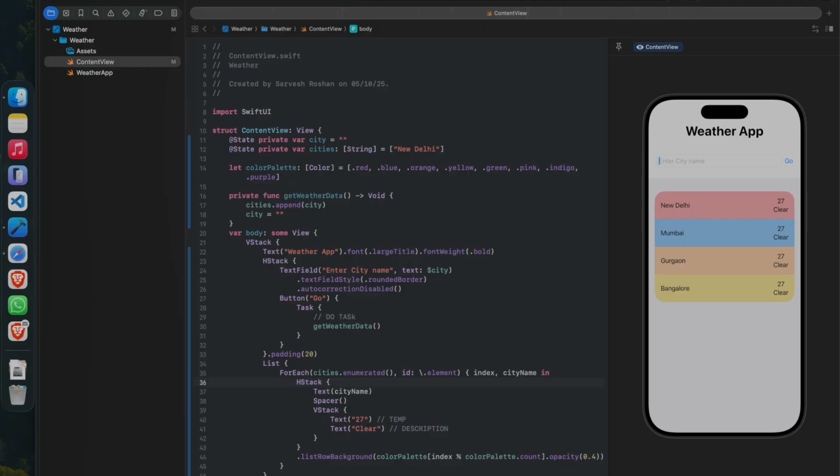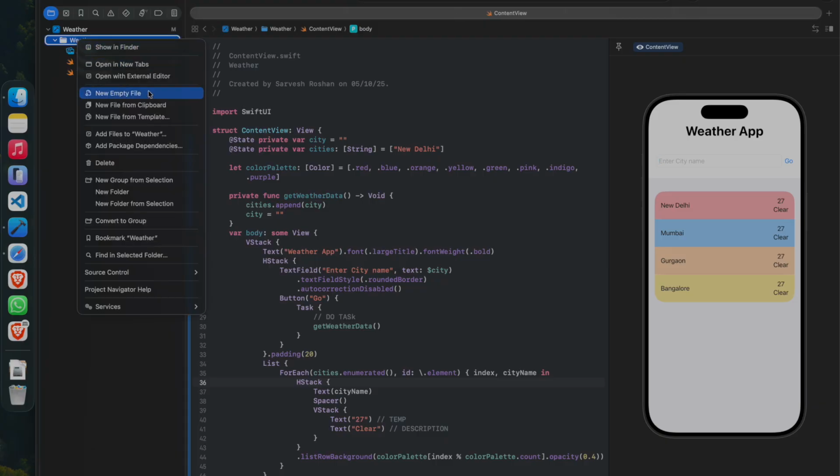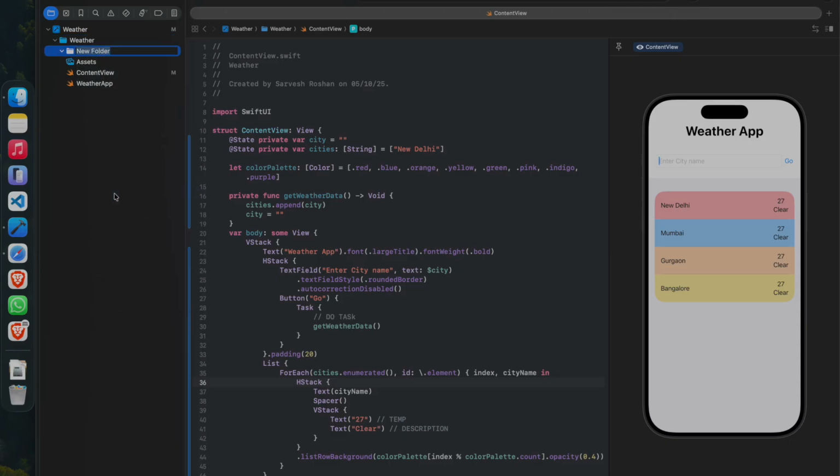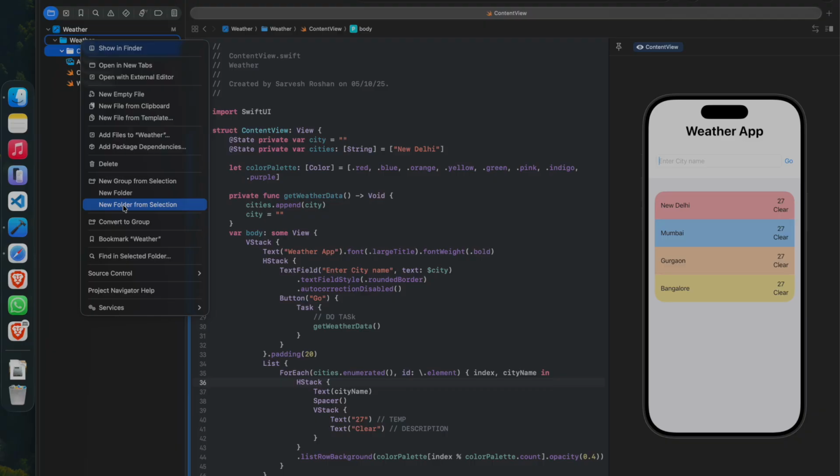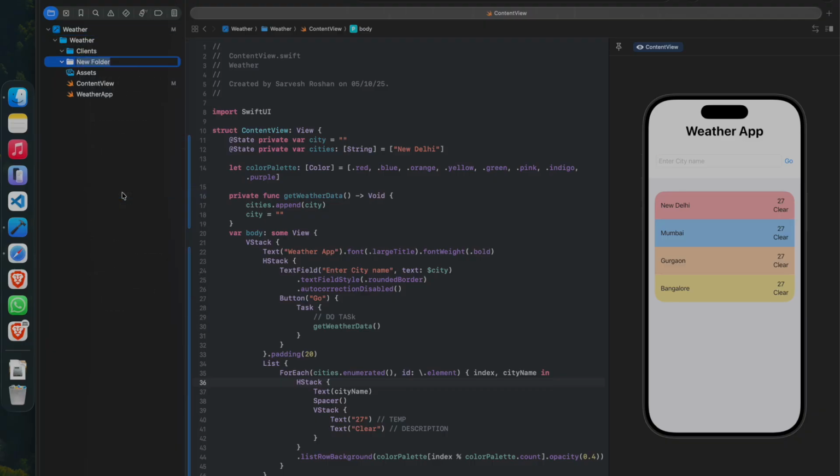So first, let's do one thing. Let's first create our endpoint. So I will create a new folder. Where is it? Yes, new folder, and let's name it clients. Okay, and let's create another folder. Let's call it models. Okay, I think that will suffice.